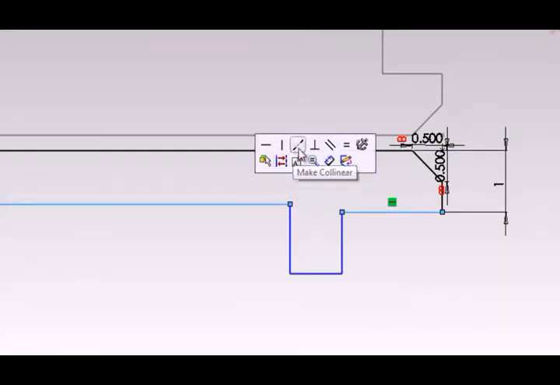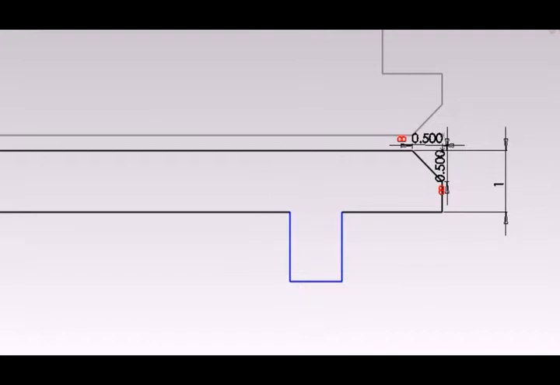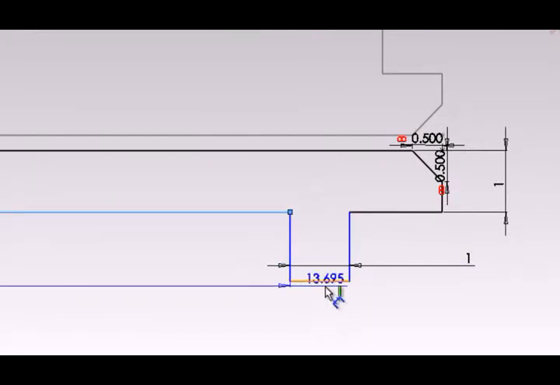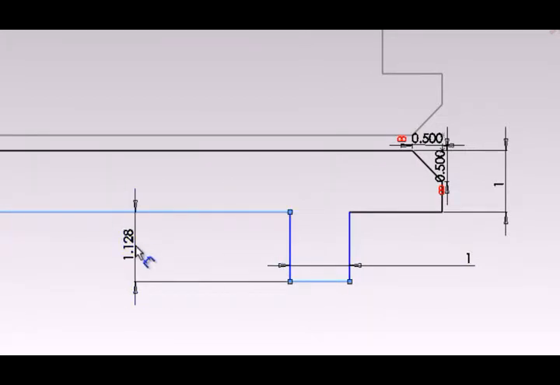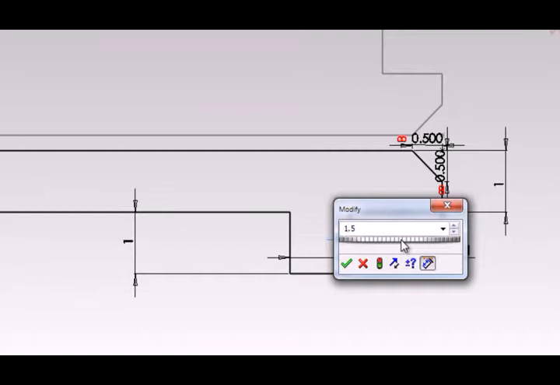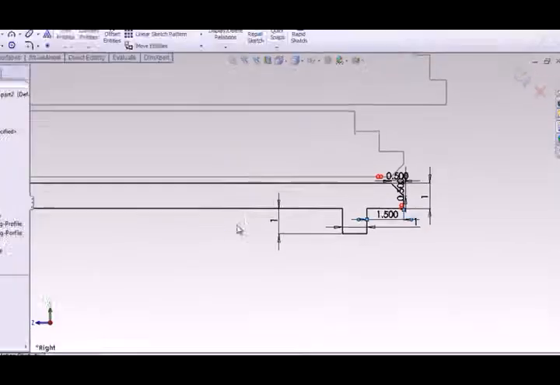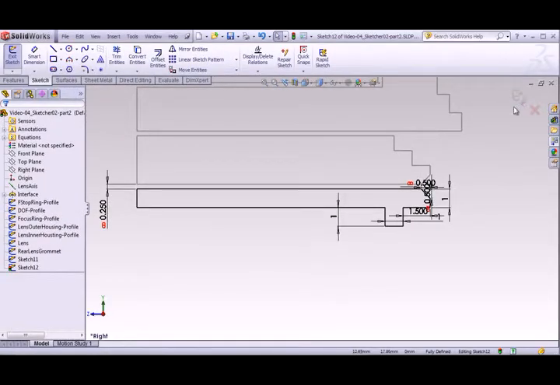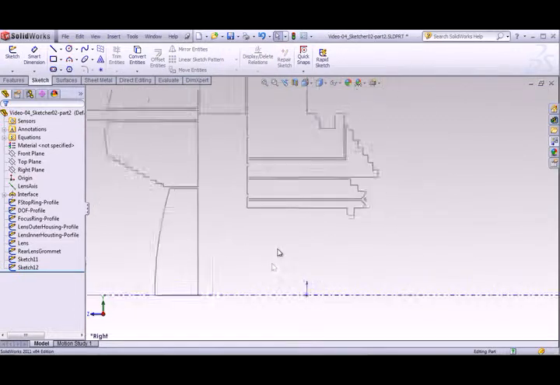Make these lines collinear. Make this 1 millimeter. And make this 1 millimeter. One more thing. Throw one more dimension in here. We'll make that 1.5 millimeters. And now we have another fully defined sketch. We can exit the sketch.